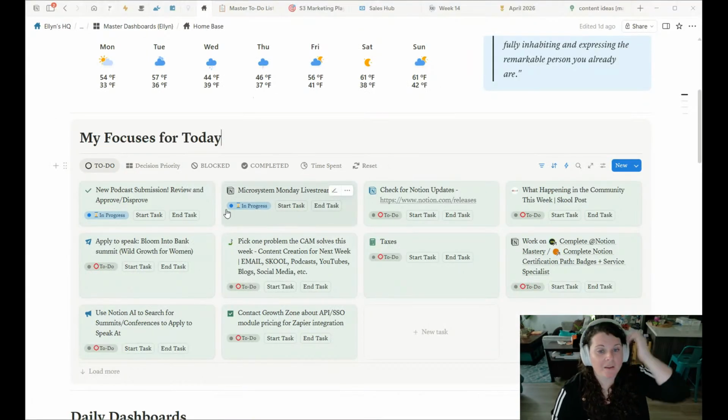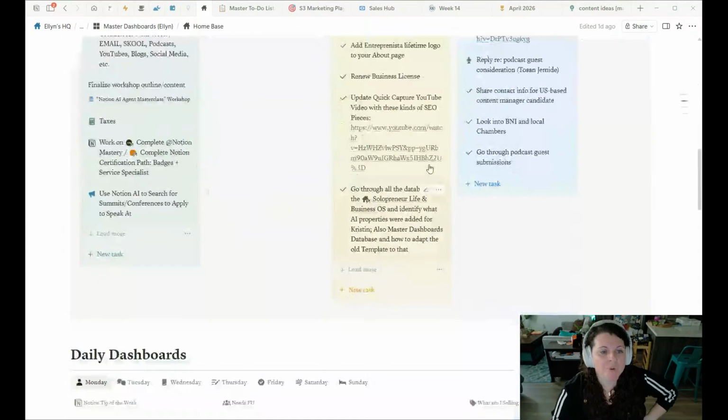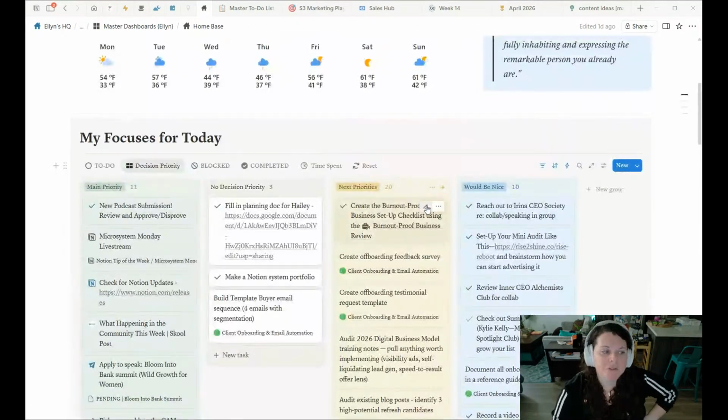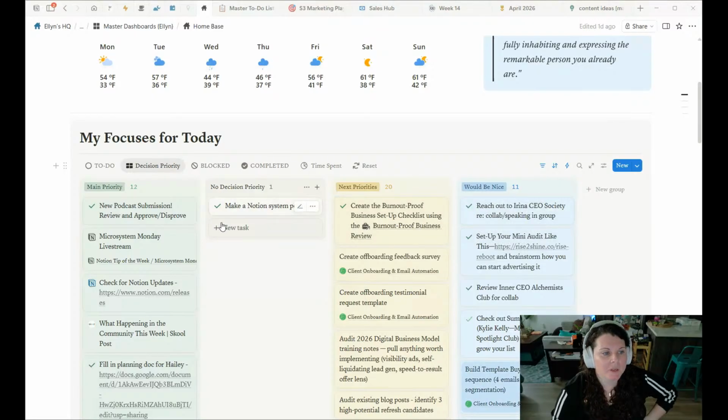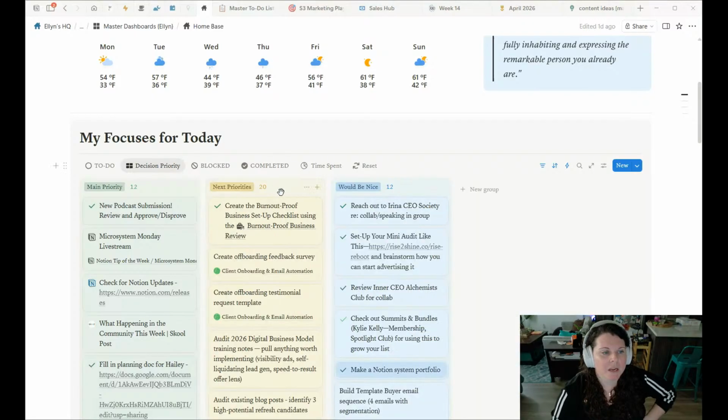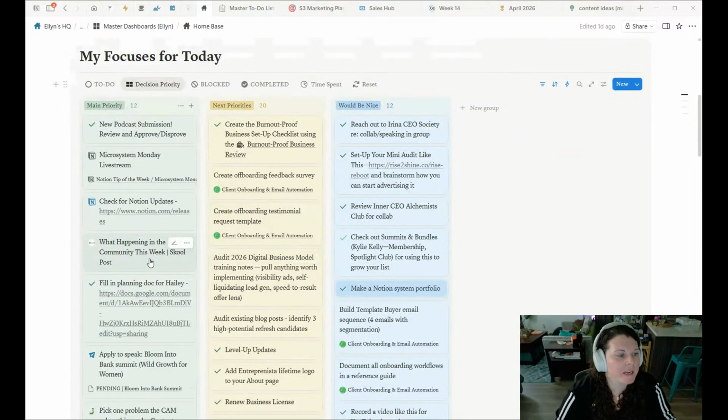This is my top of mind to-dos, just the ones I see here. But when I go over to decision priority, this is where I can see all of the potential to-dos that I've got happening here. And so when I'm planning, I go over to this page and I kind of rearrange things.